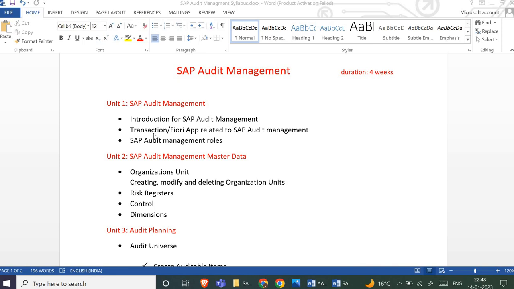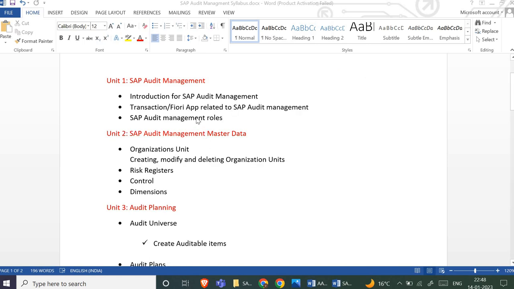Okay, so that is the base for audit management, and let's see what exactly we have in the topics and why we have to learn them. In SAP Audit Management, first of all, we'll learn the introduction to audit management, which transactions or Fiori applications are related to it, and what SAP Audit Management roles we have. So this basic introduction, the architecture, and the important Fiori applications we'll learn in the introduction unit.